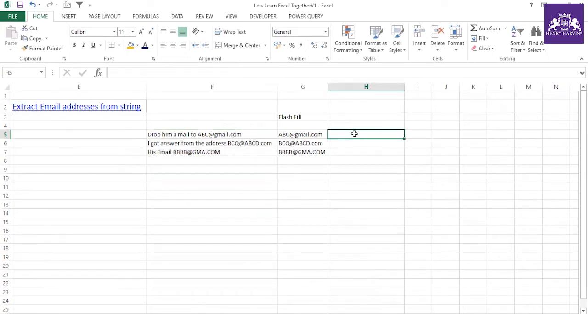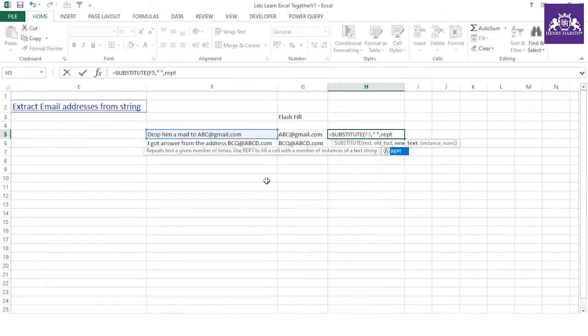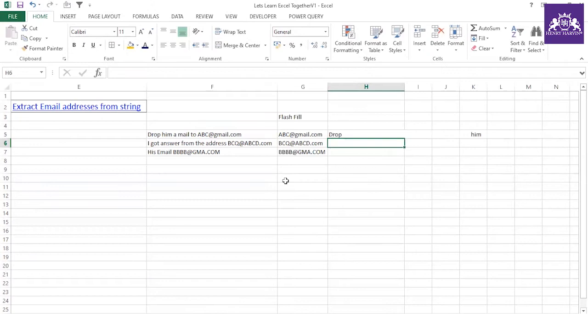For abc@gmail.com, you can actually use the SUBSTITUTE function. Please pay attention. In the SUBSTITUTE function, this is my text and this is my old text. I want the old text, which is a space, to be repeated 100 times. Now you see that after the at sign and the dot, and after everything, it has 100 spaces, guys.